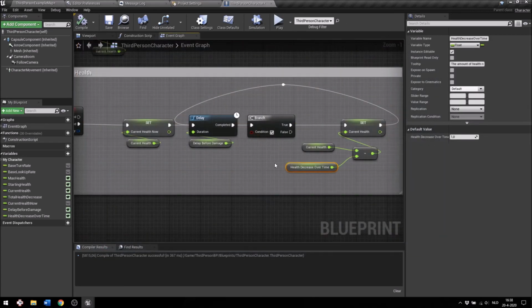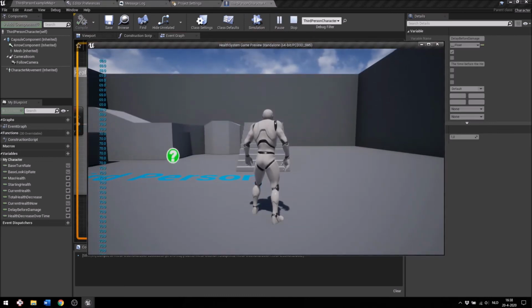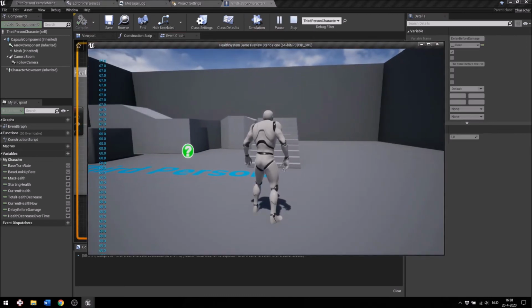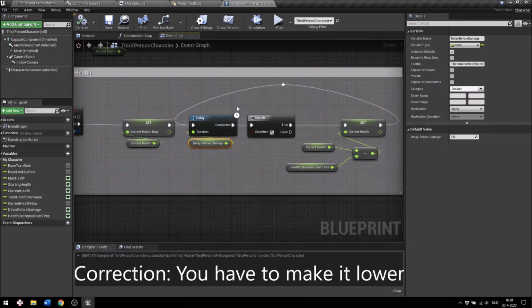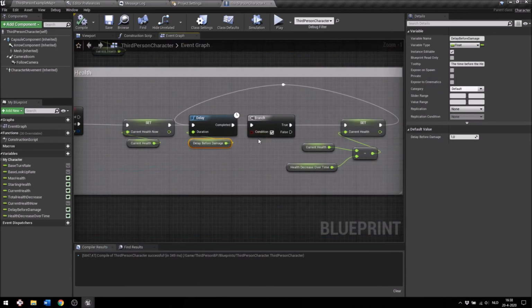Now if I increase the health decrease over time, then it's going to be depleted faster. If I increase the delay before damage, it's going to be applied less often. So I can say 1 here, and then you can see that it goes way slower. So every second now it depletes 1. So if you want to make it smooth, you have to make it lower. If you want to make it more shocky, you have to make it higher.